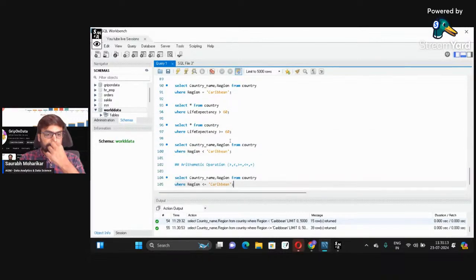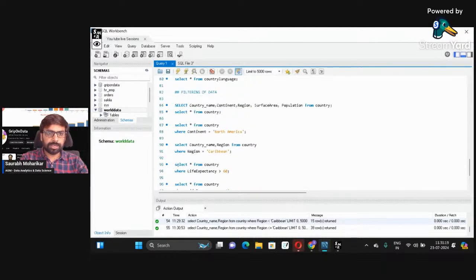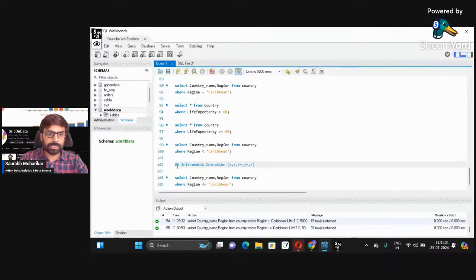इसको थोड़ा सा मैं यहाँ पर क्या करता हूँ, I'll go for this as arithmetic or filtering data, and I'll say that I've used arithmetic operators over here.